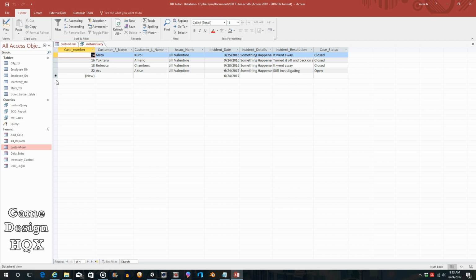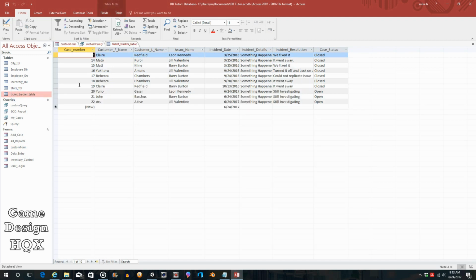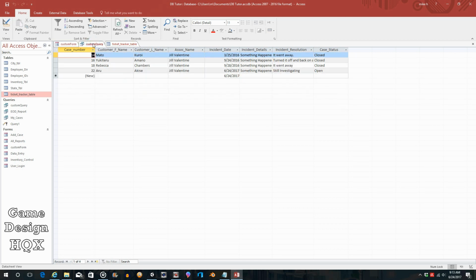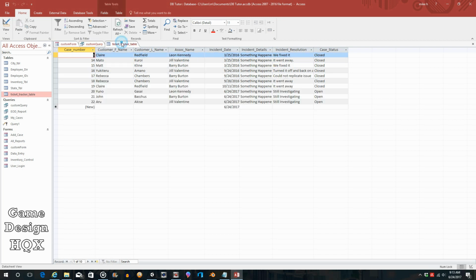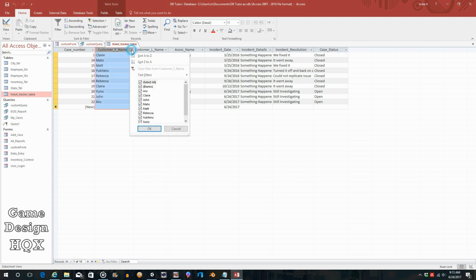So what we do now is we go to the underlying ticket tracker, because this is the source, and let's make sure it matches. So Jill has 1, 2, 3, 4. Okay. It's Mato, Yukateru, Rebecca, and Aru. Mato, Yukateru, Rebecca, and Aru. So it's working.